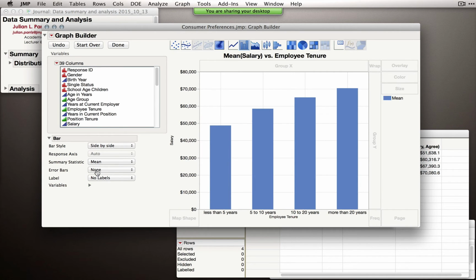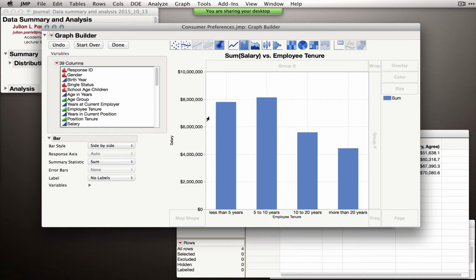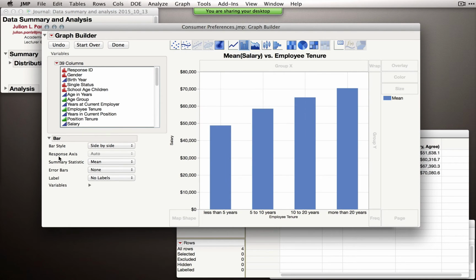We could add reflections of error around the bars, like confidence intervals or standard error bars. We can label the bars. We could even choose a different summary statistic. Notice that we are operating on the individuals in each of these different sections. So maybe we don't want the mean, but would rather have the sum, so the total salary of all the individuals falling into those groups. There are reasons maybe we want to know this. So notice that you have the options on the left to change what the bars are doing.